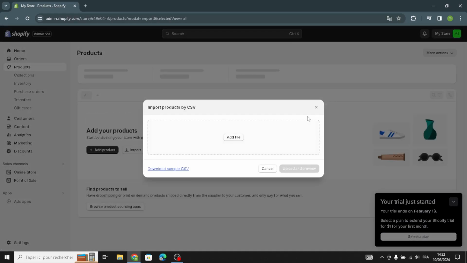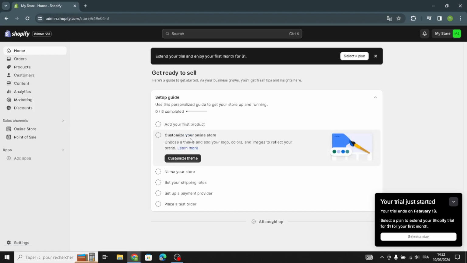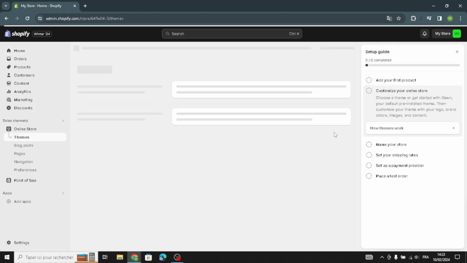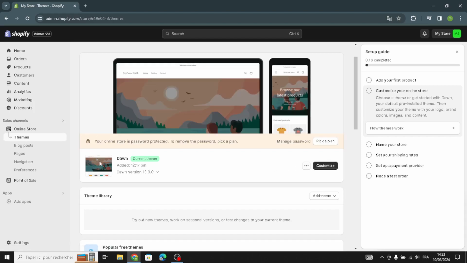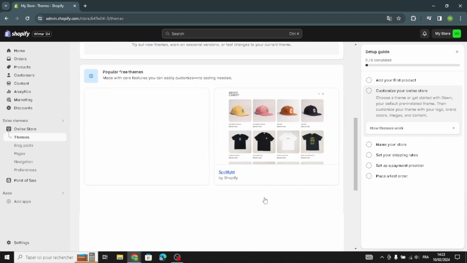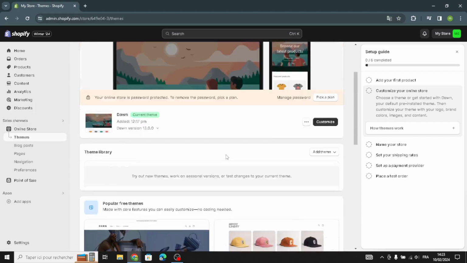the next step is name your store. Before naming your store, you have to customize your online store. You can change the theme and you can add your logo, the colors, and image to reflect your brand. Okay. So just a quick edit here. You can change the theme. You can customize it right here. So here you can choose your favorite one.